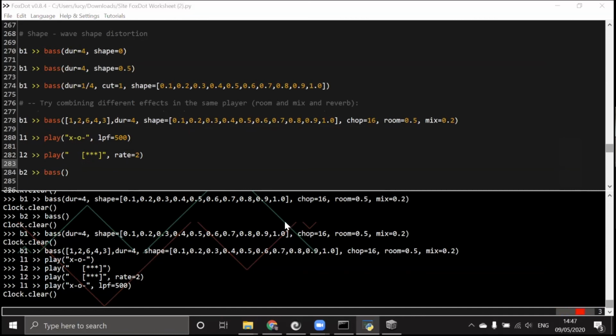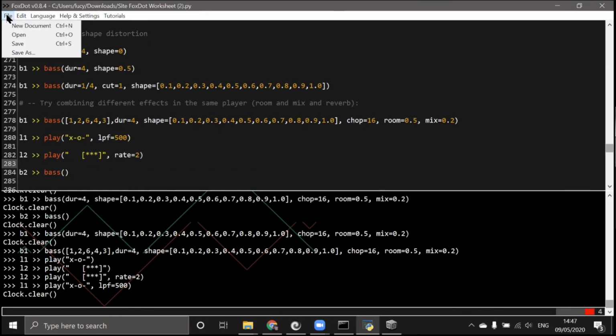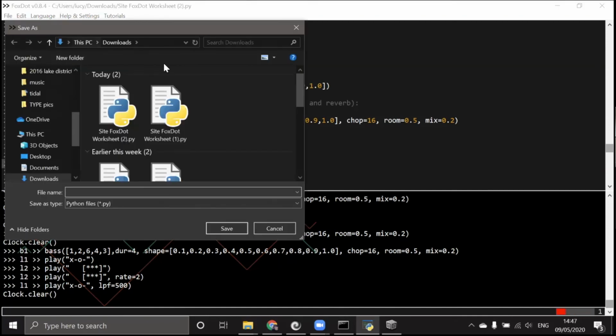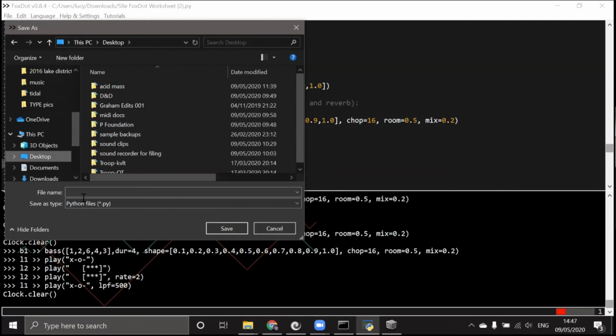Are we good? What's in the chat? Can you just show us the saving process? Yes, I can do that. Sorry, yeah. It's really simple. If you just go to File and Save. I always do Save As because I think it saves them in a really weird hidden Python file if you just press Save. So Save As, and you can put your file wherever you want. So if I stuck it on my desktop and called it Site Workshop, it saves as a .py file.